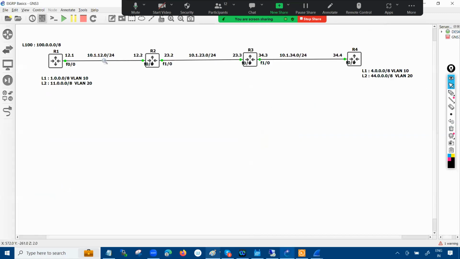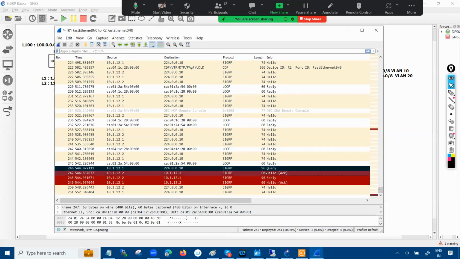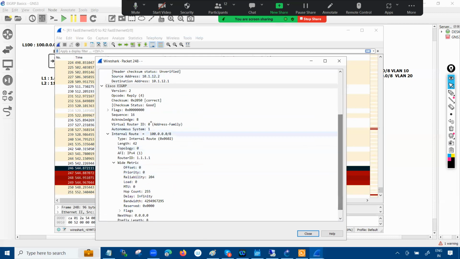Now the next packet, the other packet we have after the QD, what happened? I'll get the acknowledgement, of course. And then router 2 will send the reply packet to router 1. Can you see that? 12.2 is sending the reply to 12.1. So a reply will always be a unicast packet. And this one has sequence number 8.